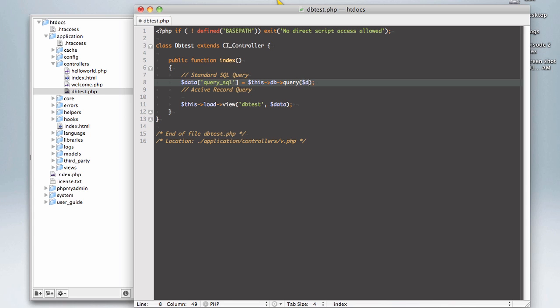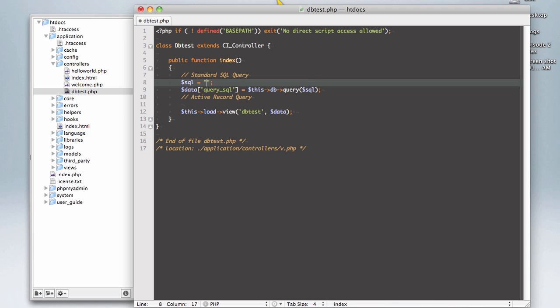In this example function, we've used two examples. One uses the standard SQL syntax, and the other uses CI's active record class. Both types have their pros and cons. I personally use active record wherever possible.